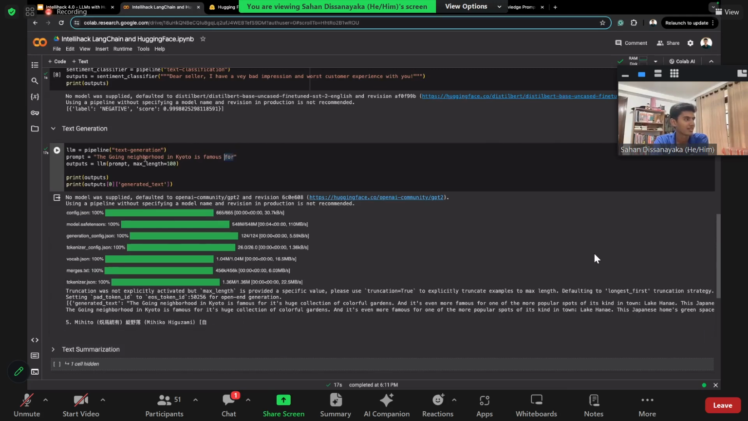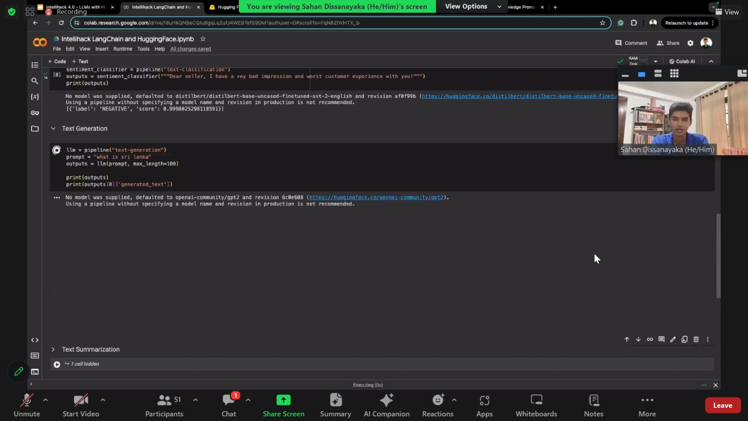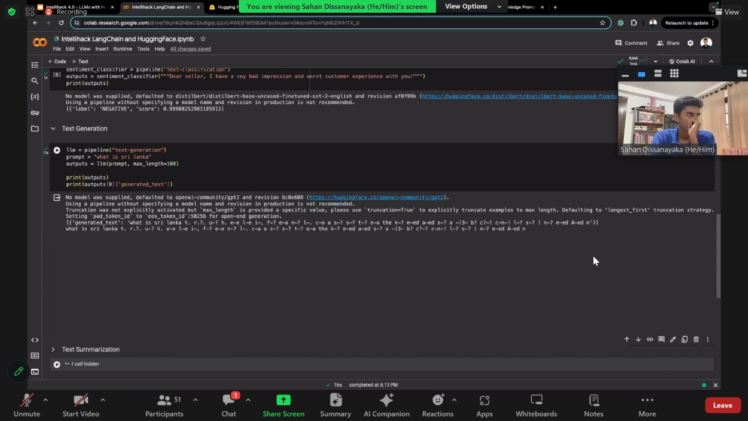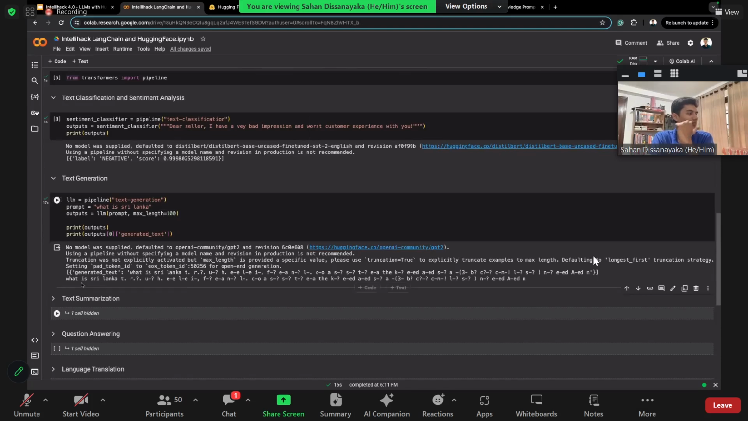If I input something like, what is Sri Lanka, probably it will give you garbage. Okay, so you can see. So, what is Sri Lanka? There is a bunch of text. That's the reason we have to train our LLMs with the proper dataset.